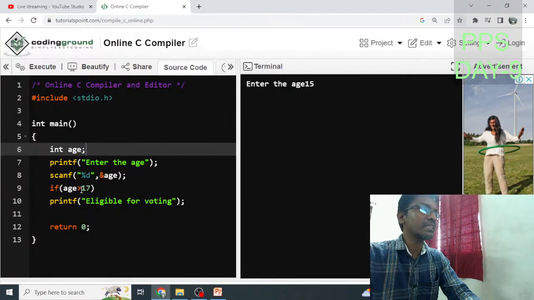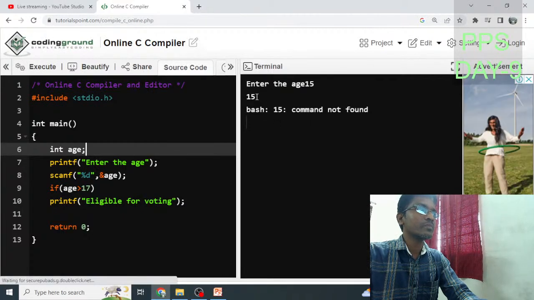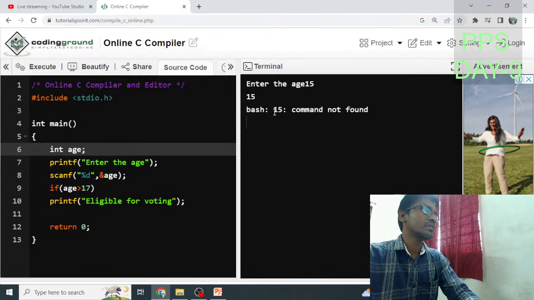If the condition is not satisfied, then what happens? See here. It is not going to print anything. It is not going to print any value. I hope you are understanding what I am saying.